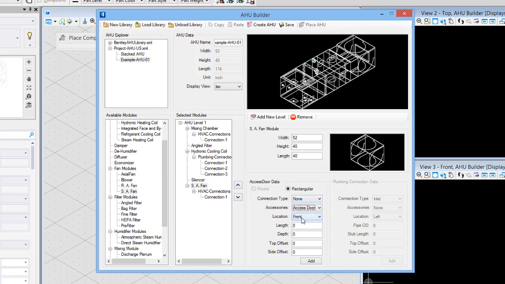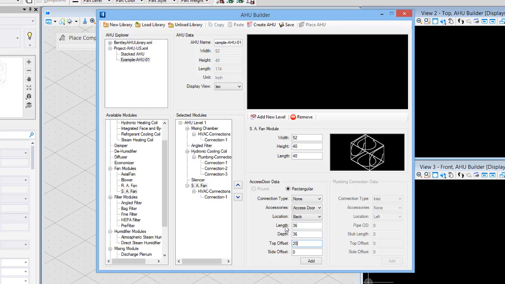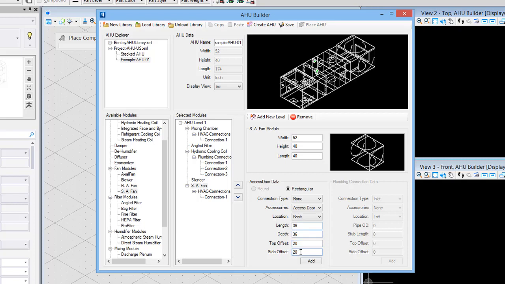So this will be on the back. And the access door dimensions, 36 by 36. And then the offset, 20, 20. I'll click add. And you can see the access door has been added back here. So again, you have the capability of putting these accessories onto the air handling unit.